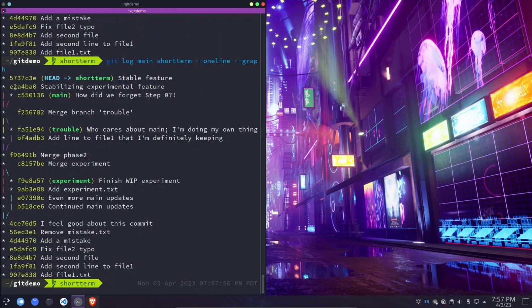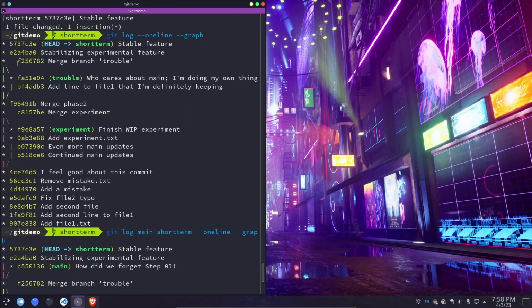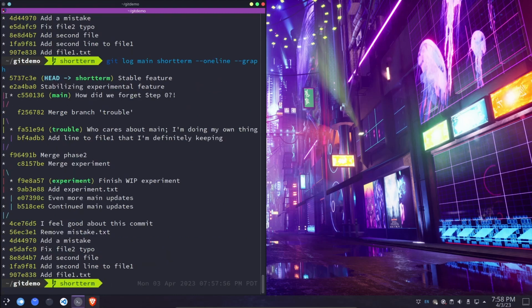You can see now that I've got this jutting off branch for main here with how did we forget step 0, which was absent from our original git log here. But now it's showing it to us. And remember that in git log, the leftmost branch is always going to be the one we're currently on. So right now, reality is about short-term and everything else is branches, which is why we see main like this. At this point, we have two options.